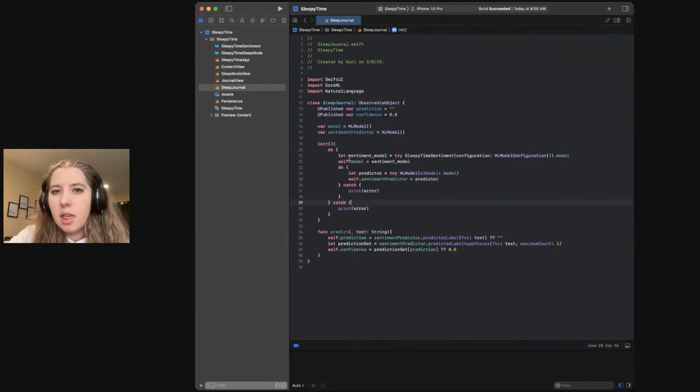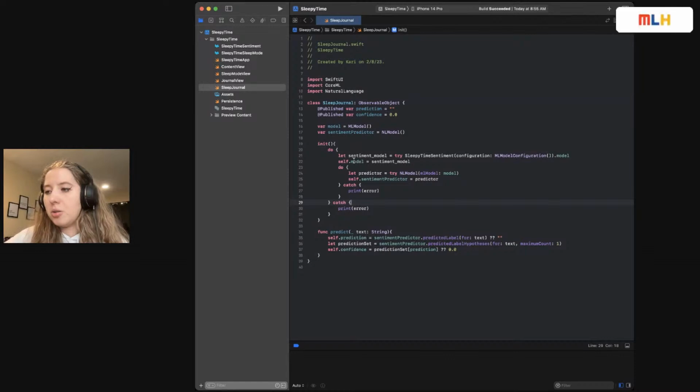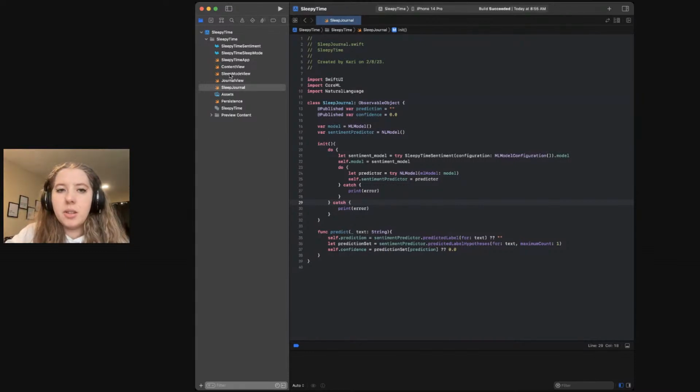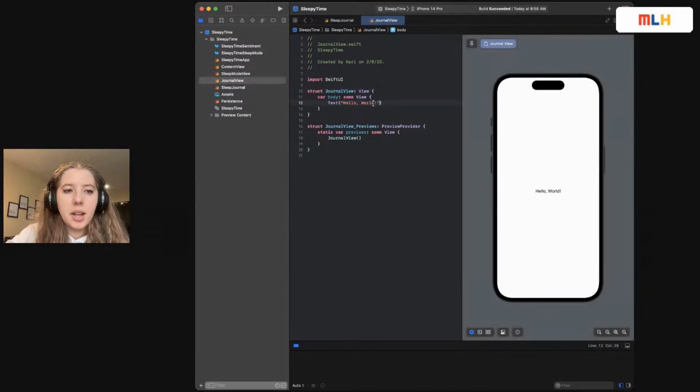So that's the part of our sleep journal that we just managed to complete. And now we'll actually move on to creating our journal view. Within our journal view, we'll be able to do a couple of really cool things, which is largely actually creating our sleep journal. So awesome. Let's go ahead and start.